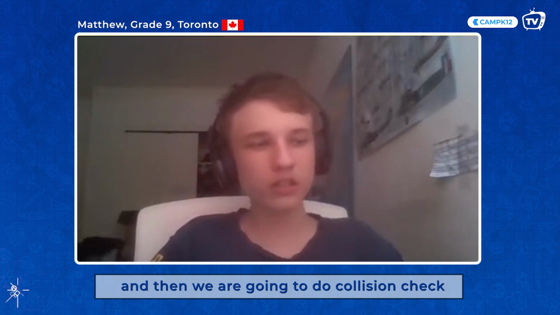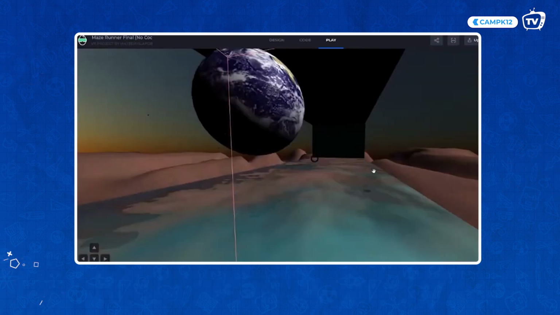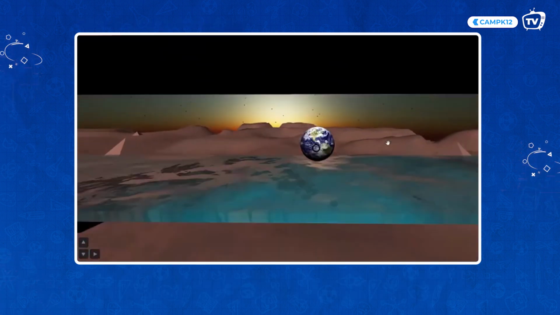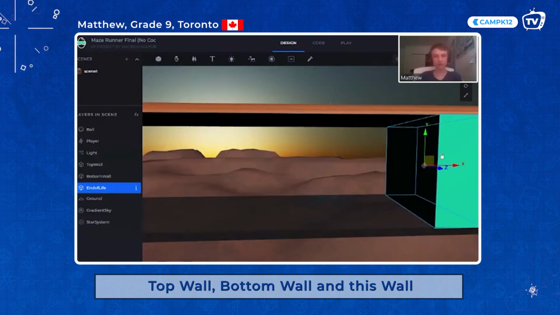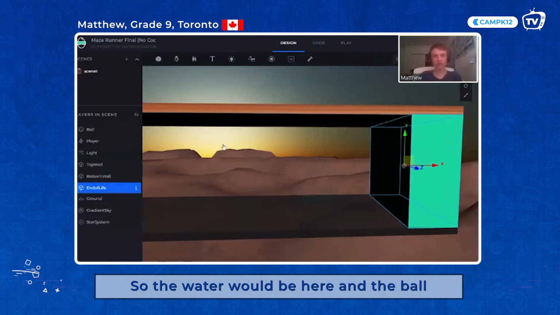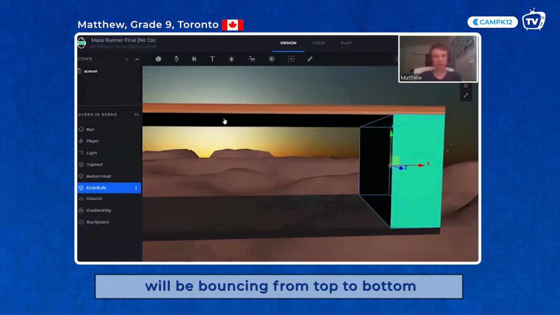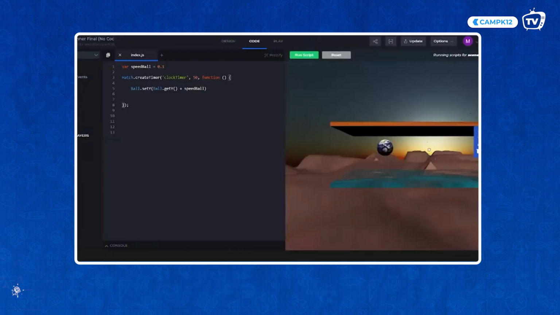Basically, we're going to compare grid systems, and then we're going to do collision check. Top wall, bottom wall, and this wall. So the logic would be here, the ball would be bouncing from top to bottom.